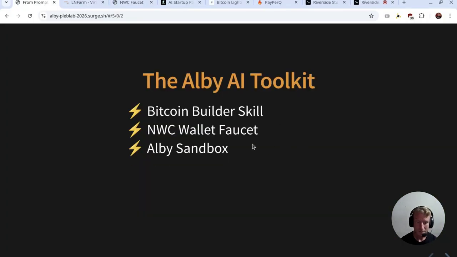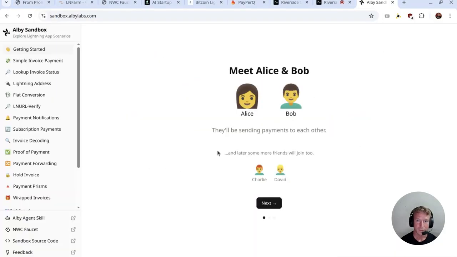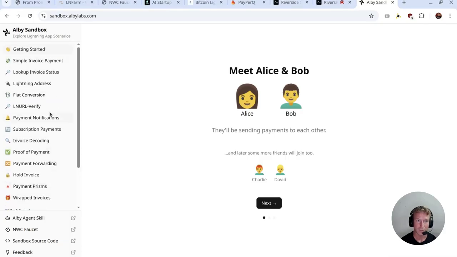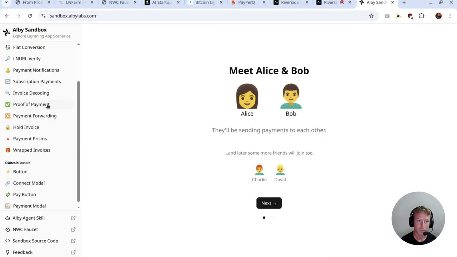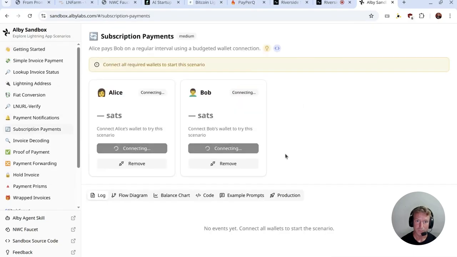So, and then there's Alby Sandbox. If we have time at the end, I can show you a bit. But there's like 18 different scenarios that you can look at before you even start building your app, to see what's possible with Bitcoin and Lightning, like all the cool things you can do, like setting up subscription payments.